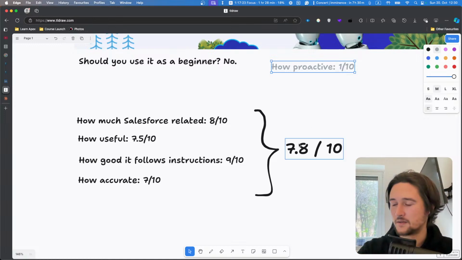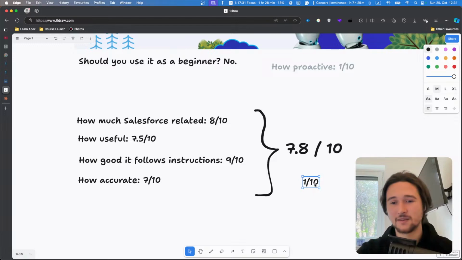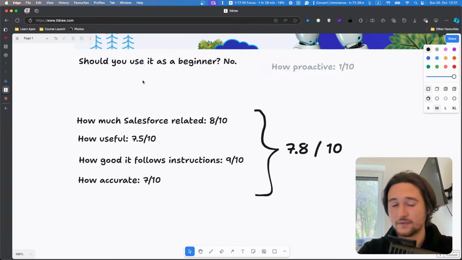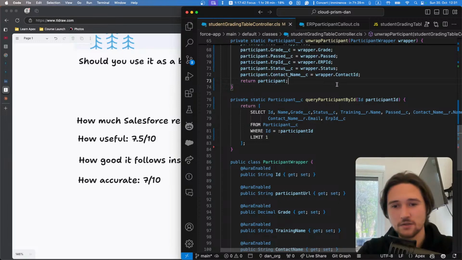In comparison to what it used to be, in my opinion, it used to be a 1 out of 10 when it just came out. So I think it's a great improvement, and I really love how much it improved. To be honest, I was not expecting it to be that good. It is a really good thing. Now, do I recommend it for you to use? Absolutely. This is a usable thing.